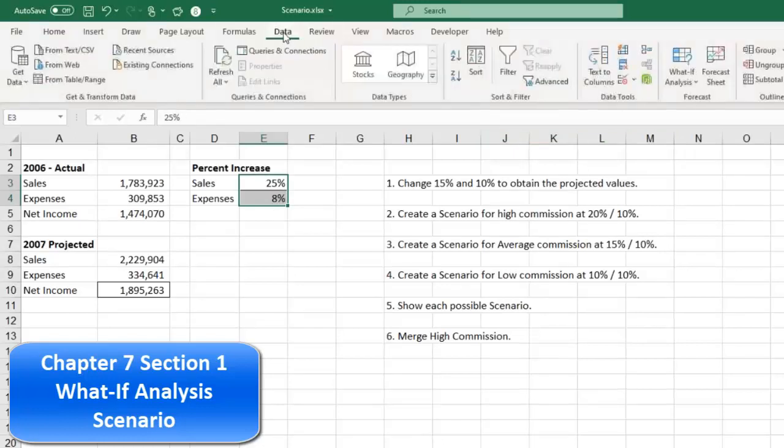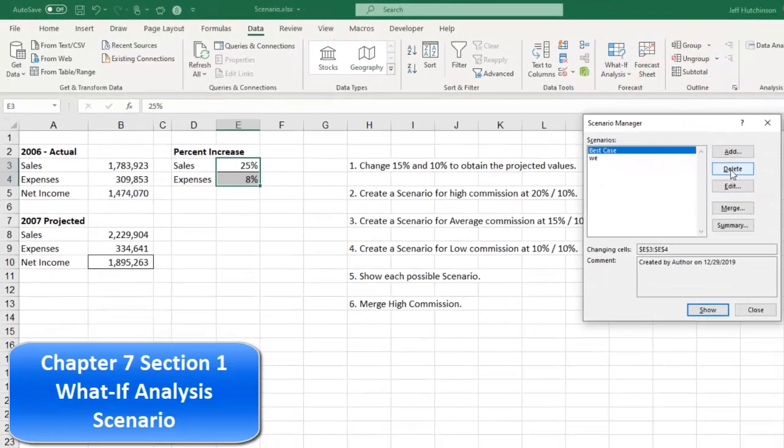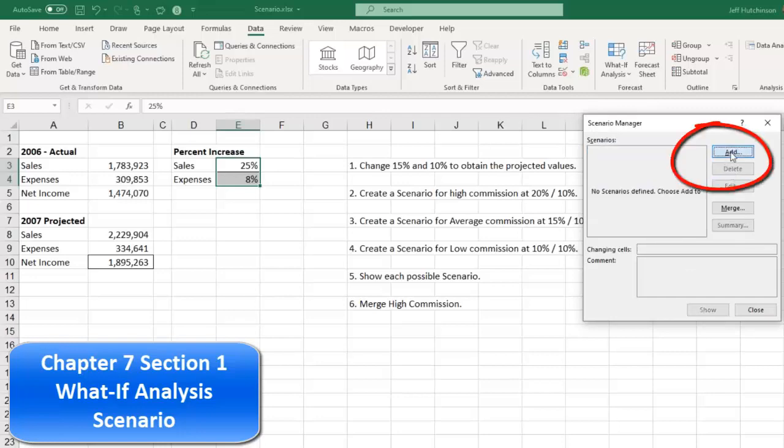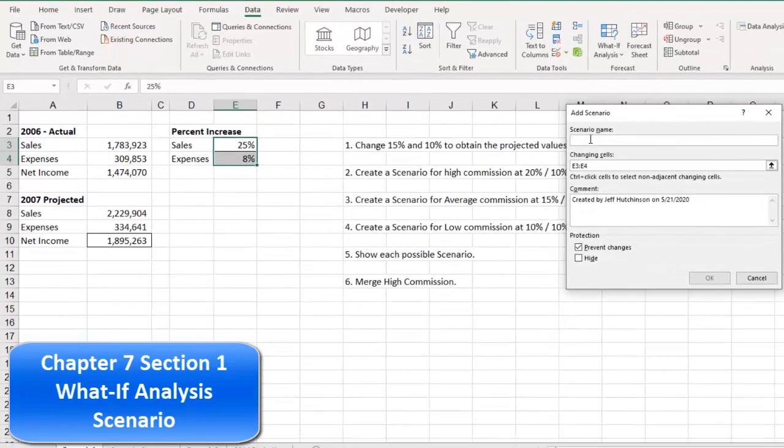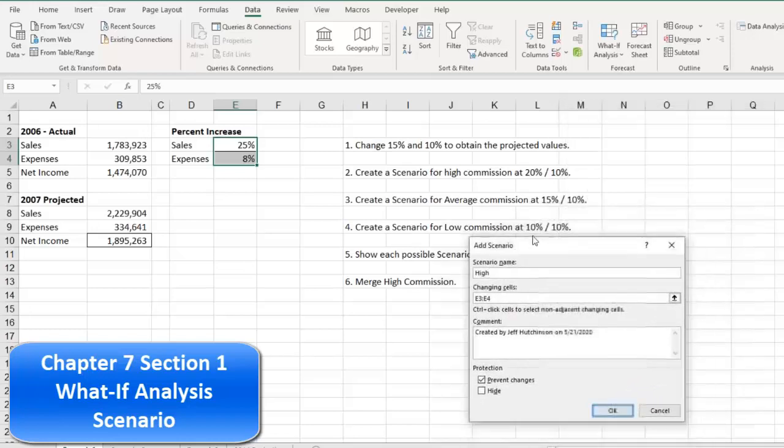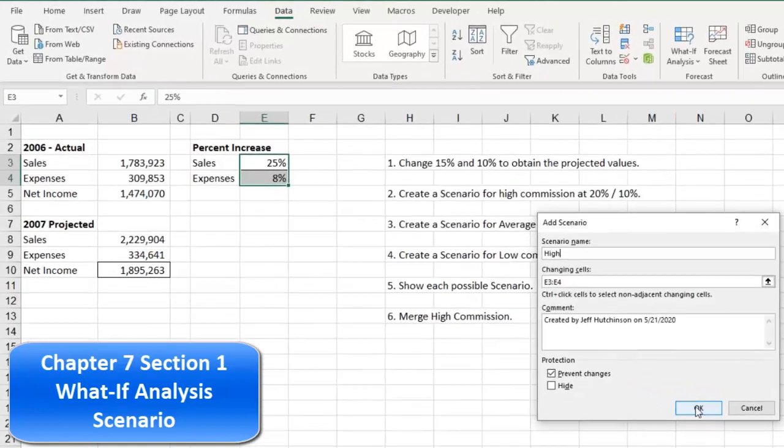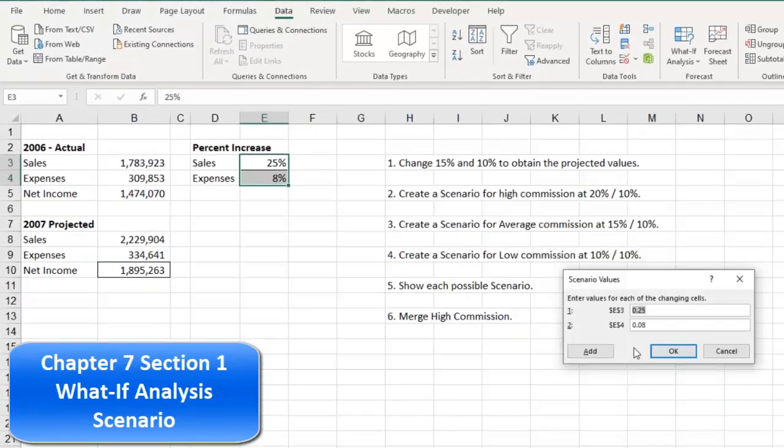So you go to Data, go to What-If Analysis, click on the Scenario Manager, and delete that. We're going to add a scenario called High, for high revenue. There's my High right there. I'll say OK, and for High that's going to be 20%, actually 0.20 and 0.10. I'm adding that to the Scenario Manager.